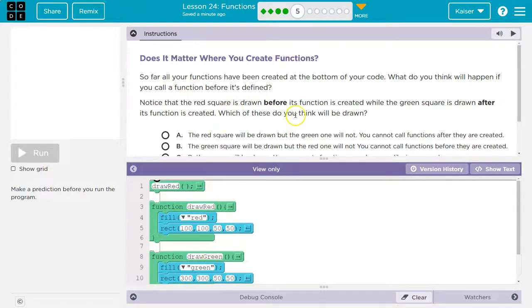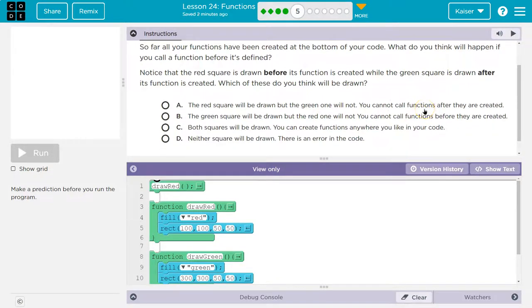Notice that the red square is drawn before its function is created, while the green square after. Which do you think will be drawn? The red square will be drawn, but the green square will not. You cannot call functions after. The green square will be drawn, but the red square will not. Both squares, you can create functions anywhere in your code you would like.